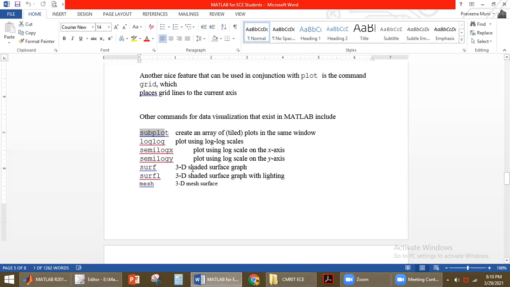And similarly we have surf. It is a 3D shaded surface graph. And surfl is a 3D shaded surface graph with lighting. And mesh is the 3D mesh surface. These are the different plots.